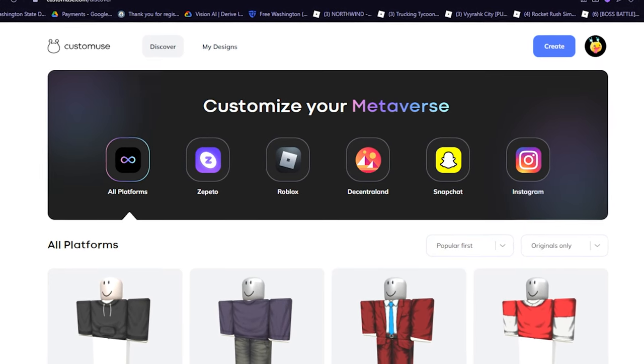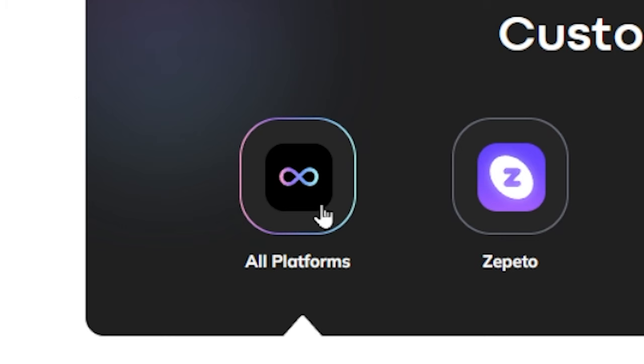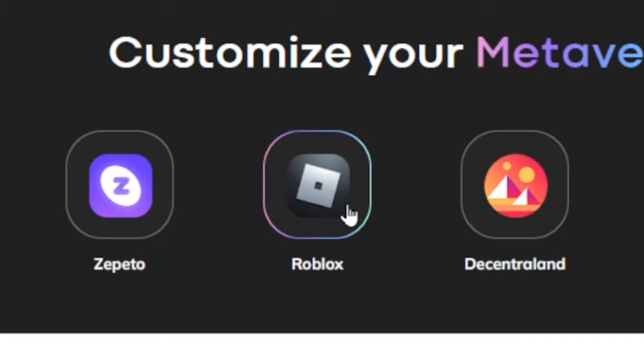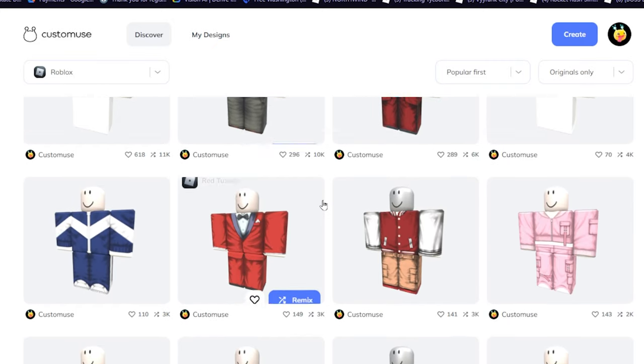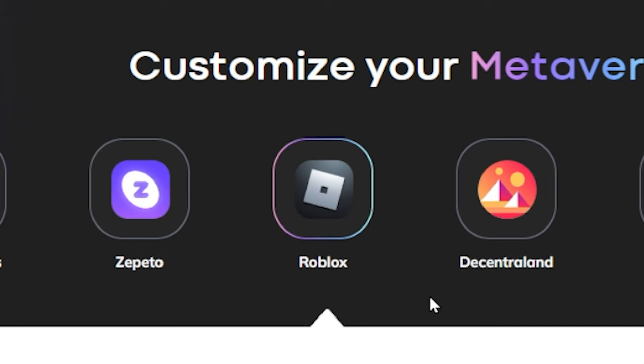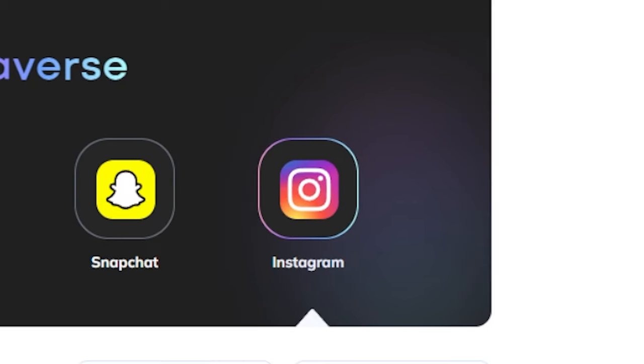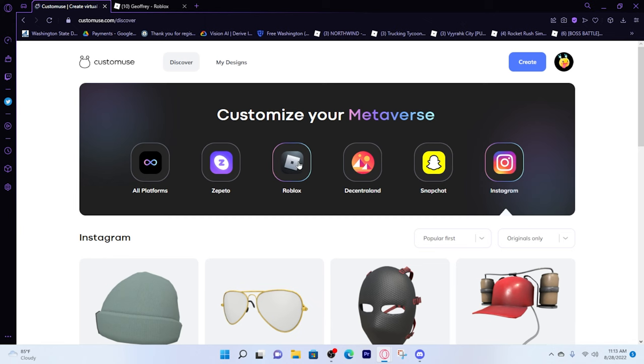Once you're logged in, you'll be brought to this part of the website right here, and as you can see, it'll be selected for all platforms, but you can just go ahead and select Roblox, and you can see all the different outfits that you can remix. Customuse is really cool because you can make different things for your avatar for Roblox and Decentraland. You can also remix filters for Snapchat and Instagram, but we're just going to be focusing on the Roblox section for today.